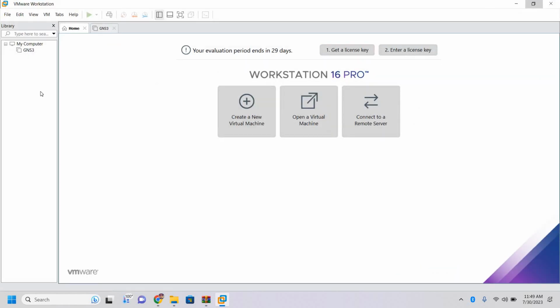So after that, I will show you in the next video how to install GNS3 in VMware, and troubleshooting as well.